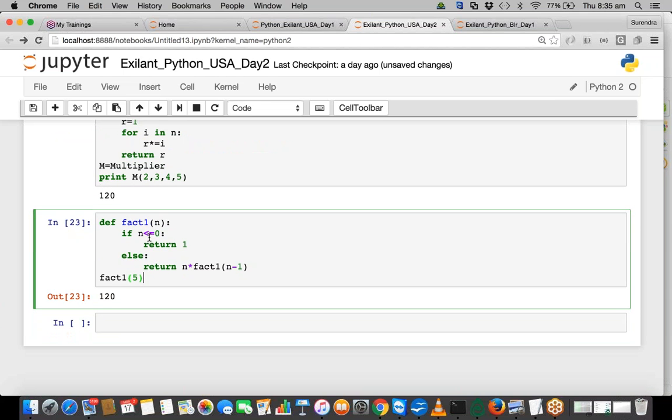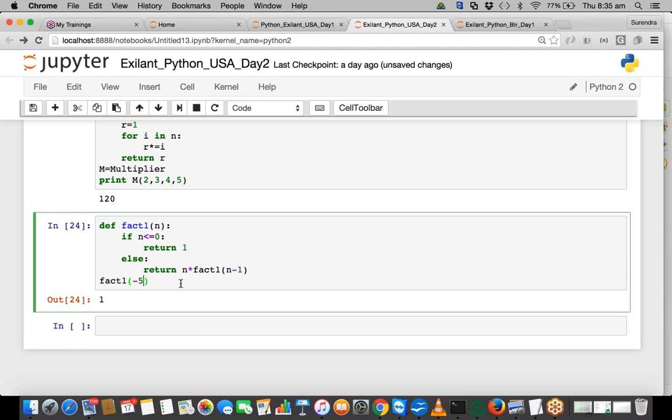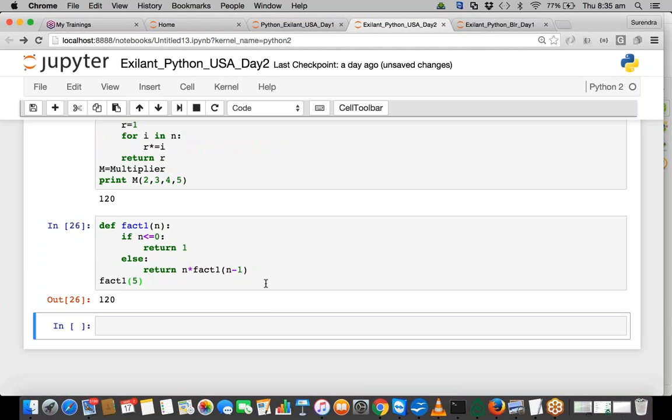Now here, why did we put less than or equal to? Because let's say in the case minus 5 is passed, then it should be handled. Otherwise, if you put logical equal to 0, then it will work only for 0, right? So we want to handle this. That's the reason, this is handled for 0 also. Now we can think about any number here, right? I hope you got it.